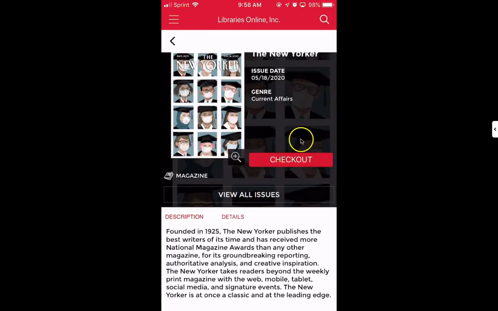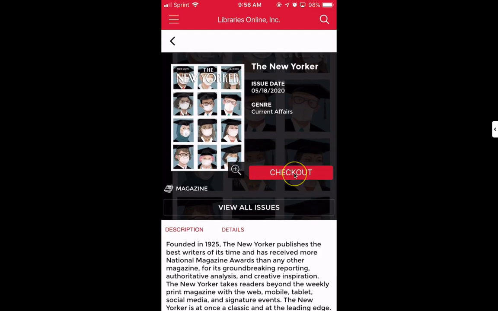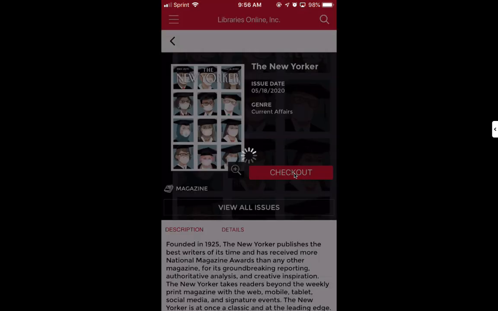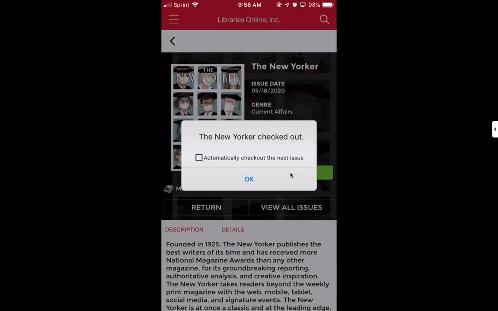And then of course this red checkout button, this is how you are going to check out the magazine for you to read on your mobile device. And all you have to do is tap on it. It'll load a moment. And then it'll tell you the New Yorker has checked out.